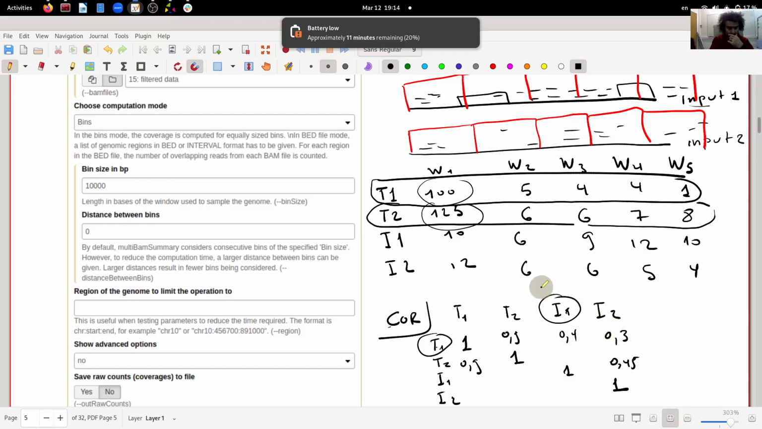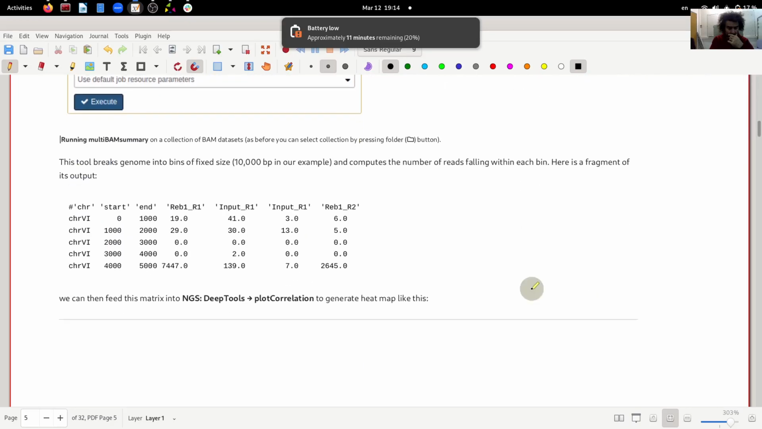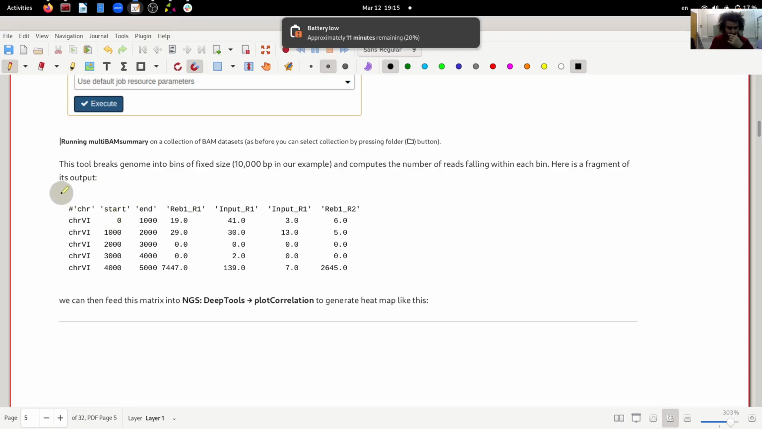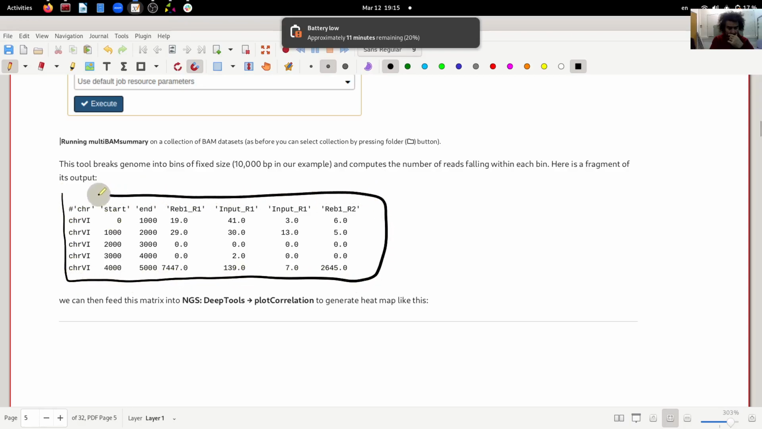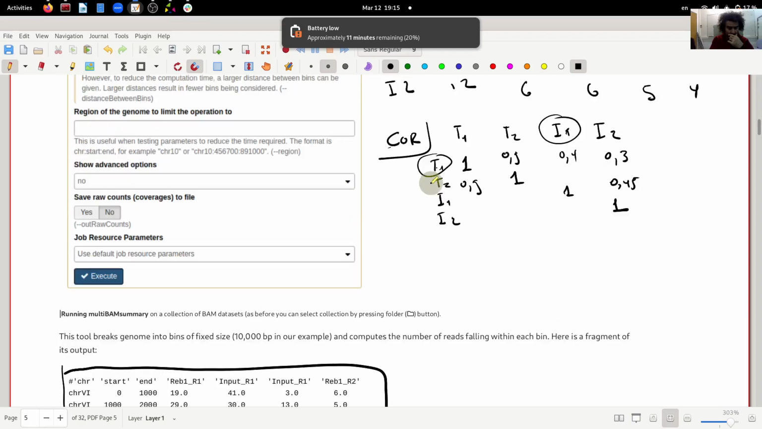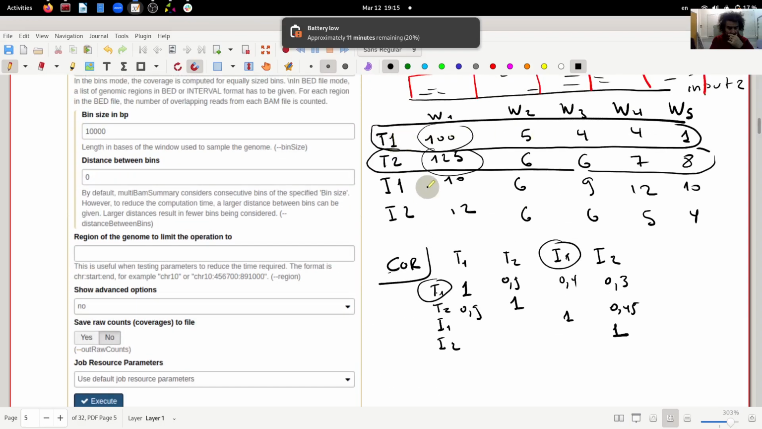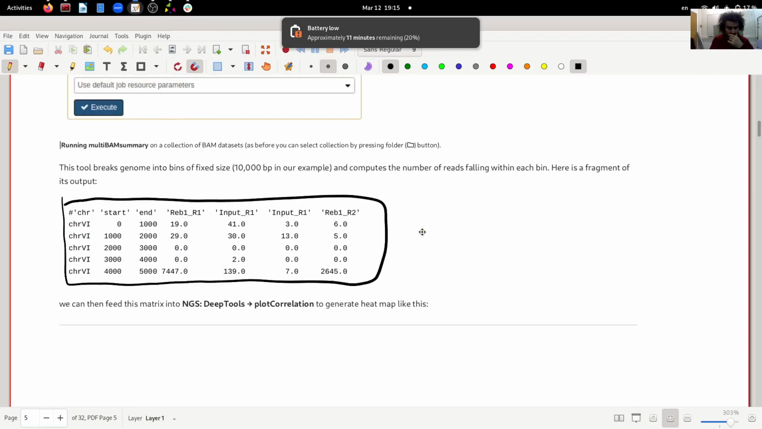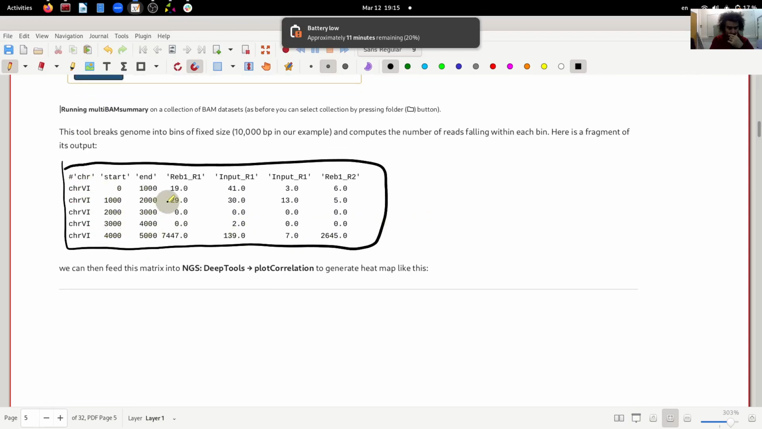Okay, now if we want to see that as a program output, this matrix that I created is this matrix here, but it is transposed, because here are the samples. Here are different samples, it doesn't really matter, it's a different example.